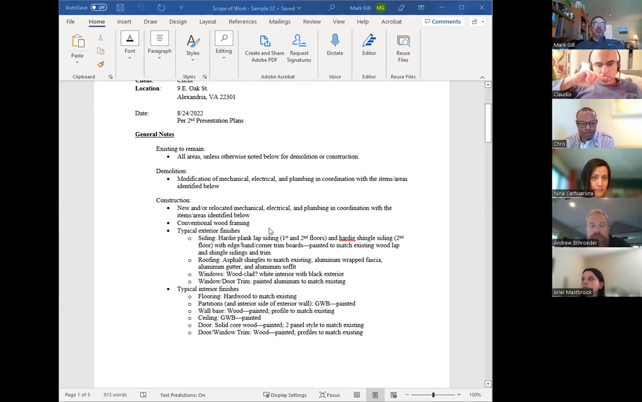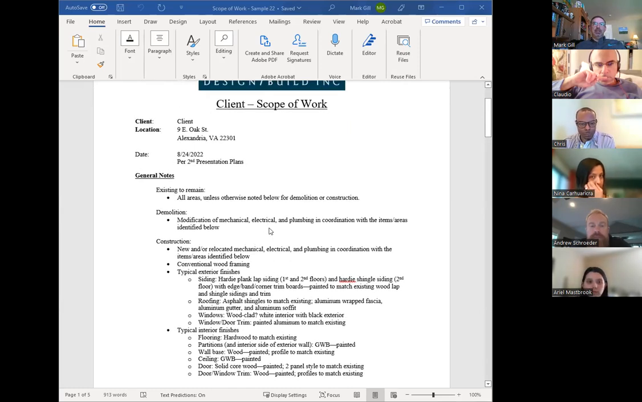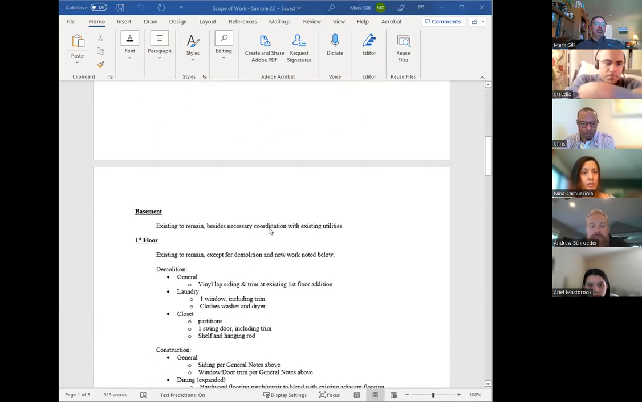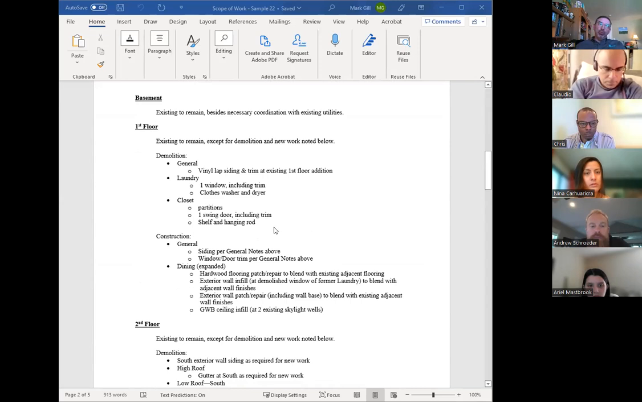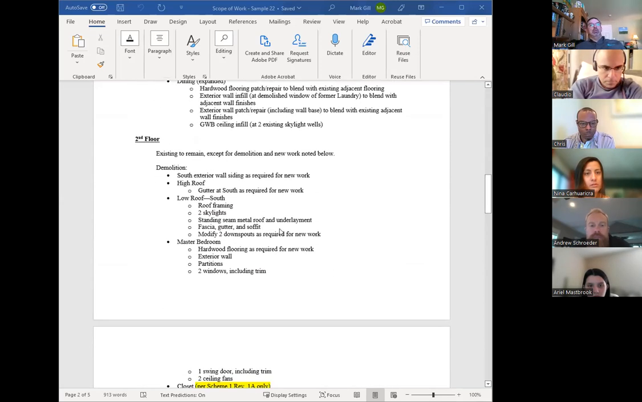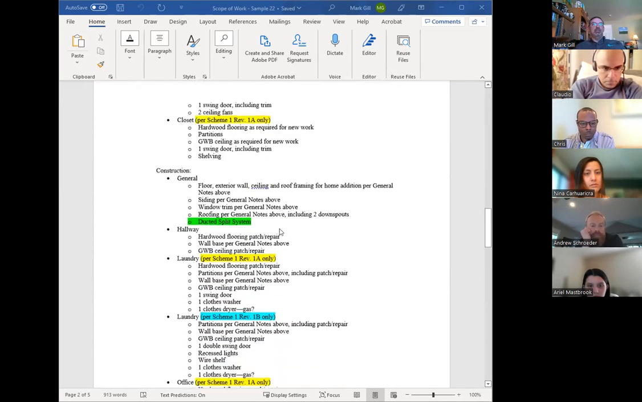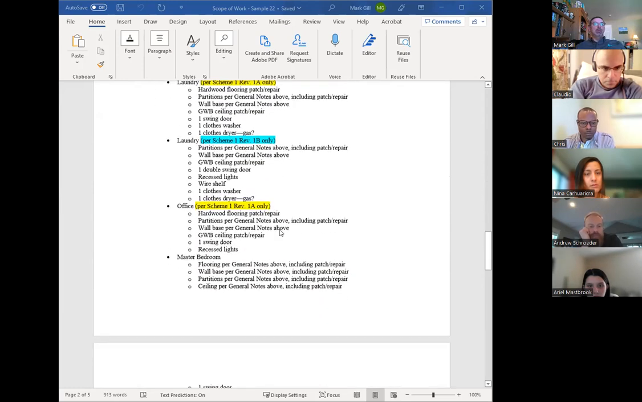Very nice scope of work, good sample scope of work. I saved it in the folder so that we can look at it. Chris put it together. It's probably a little overly detailed. I think Denny would vote overly detailed versus under detailed. Yep.